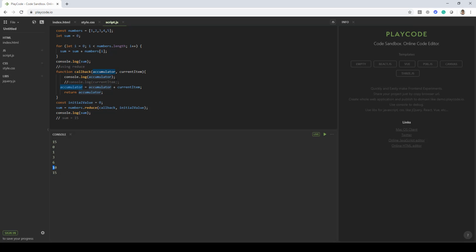And finally, when the last item is there, so 10 plus 5 equals 15, and the accumulator returns that value. And here that value is then shown as the sum. So it says 15. So that is the reduce function in a nutshell.